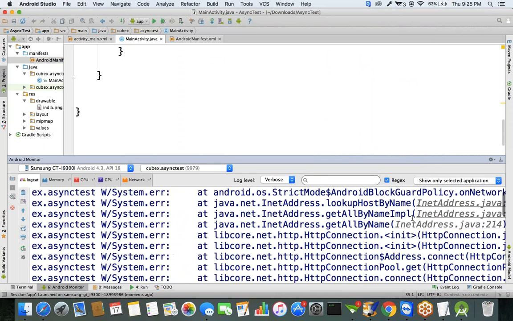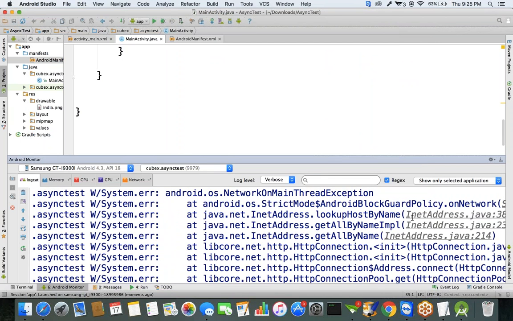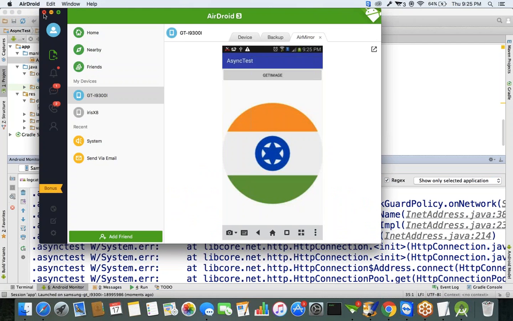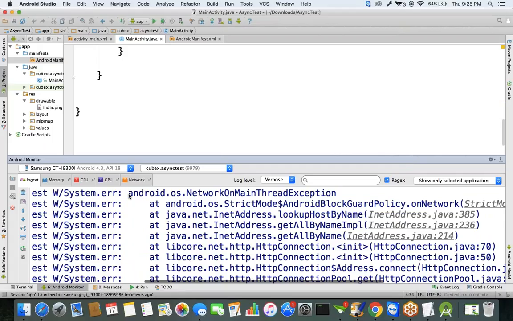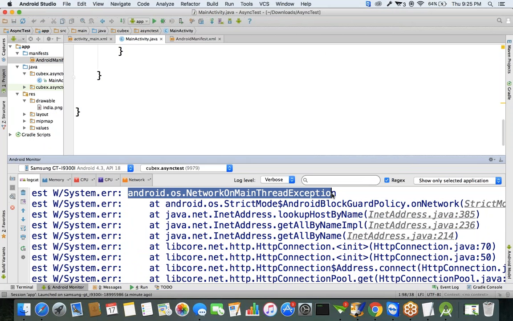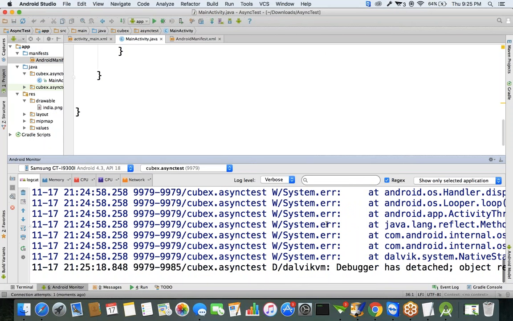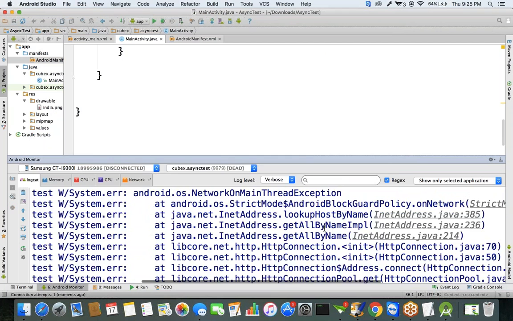I got the exception. I selected the get image button and we got the exception. See, what is the exception we got? The exception we got is Android.os.NetworkOnMainThreadException. What is the exception we are getting? Network on main thread exception we are getting.